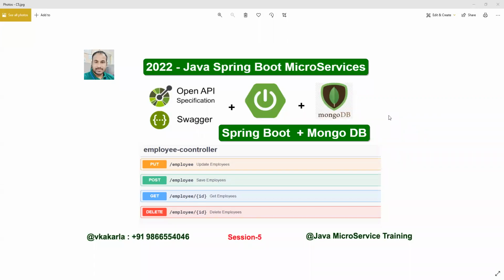Okay. So welcome to today's class. In earlier classes, we did all SQL related operations like the H2 database and MySQL database. And we also discussed Spring Data and JPA. Now the time has come to discuss the NoSQL database called MongoDB.